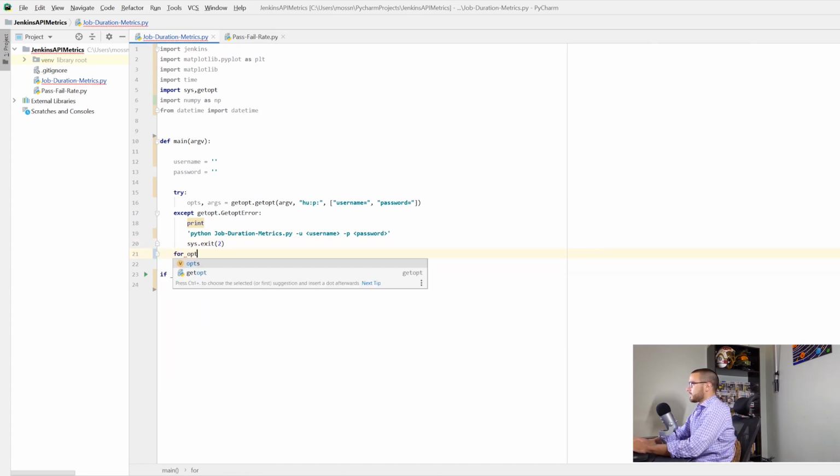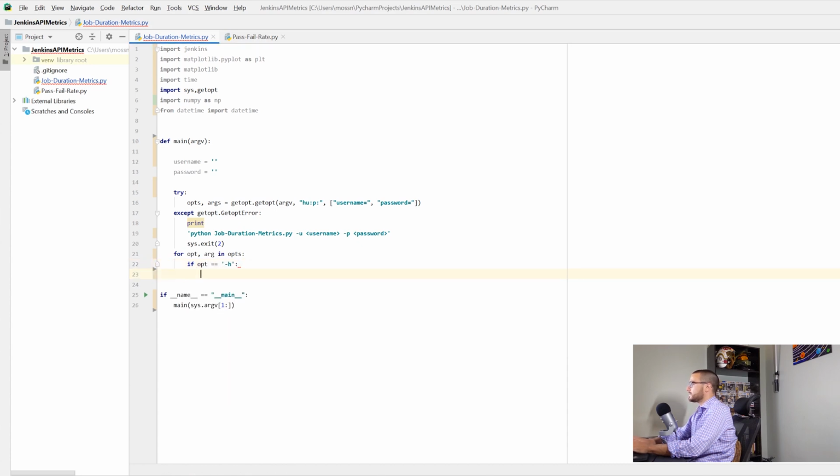Now let's iterate through the arguments that are received and the options. If the option is equal to -H, then you know what we're going to do. We're going to print out the usage. I'm just going to go ahead and copy this here. Alrighty. And we'll exit the program.